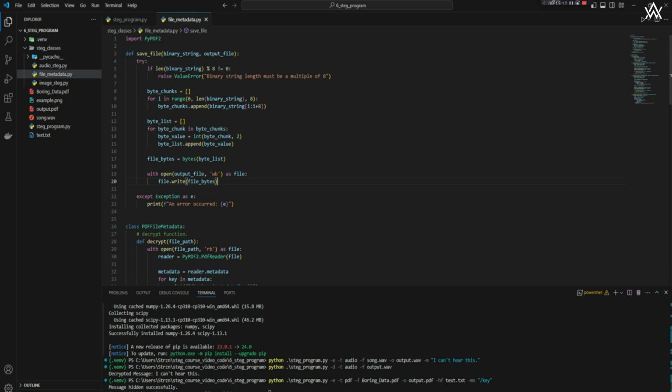So now it will read and look for our metadata key name, and then it will pass into this file the binary string and the output file, and then it will say with open output file, and it'll turn all of our binary string into chunks of bytes, and then it'll turn those bytes into integer values, and then it'll save it into a big data structure of file bytes, and then it will write it to our file as whatever we declared it as.